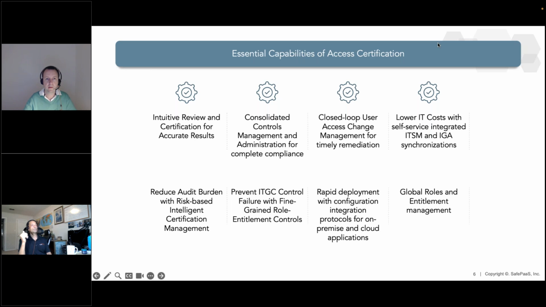Also, you can prevent ITGC, IT general control failures, by taking a fine-grained look at it. A number of our customers have been doing that. They've moved from spreadsheets into some sort of a tool, but the tool has this concept of reviewing the roles in the business context. So they may be using, let's say, ServiceNow, where they have created these abstract roles. So finance manager gets a number of, let's say, GL, AP, AR roles within Cloud ERP.